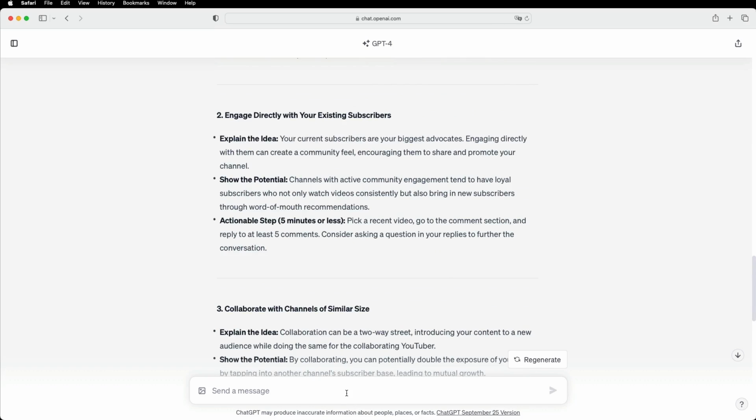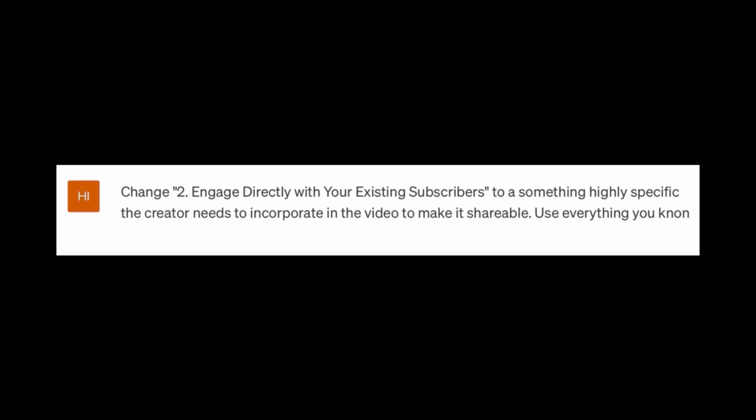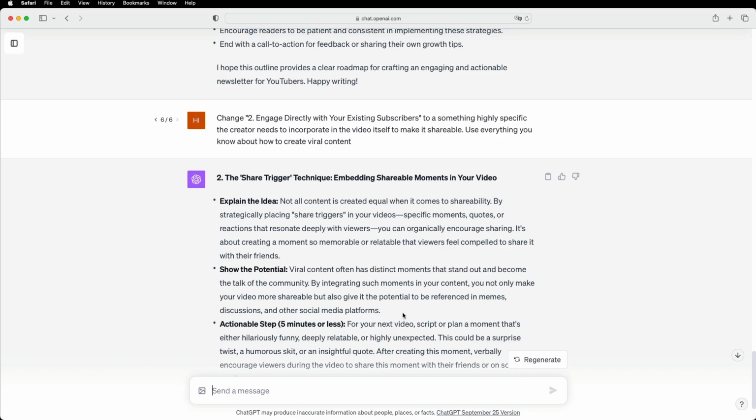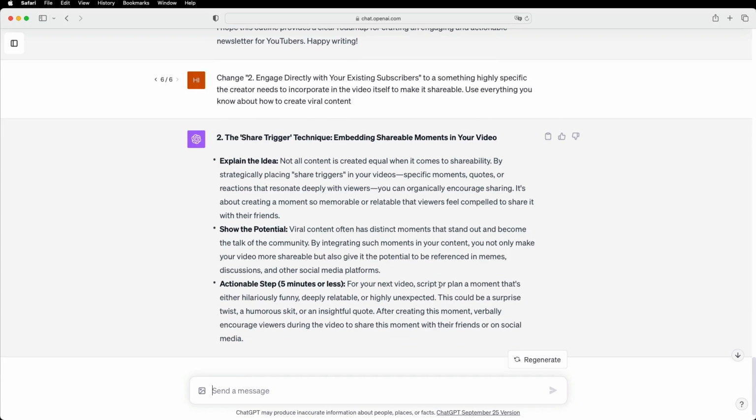Let me just ask ChatGPT to come up with another idea. I can simply ask it, "Change number two to something highly specific the creator needs to incorporate in the video itself to make it shareable. Use everything you know about how to create viral content." And now let's see what ChatGPT comes up with. As you can see, it came up with the share trigger, which is quite interesting. And well, I'm simply going to run with that. So right now I'm going to ask it to output the whole outline.